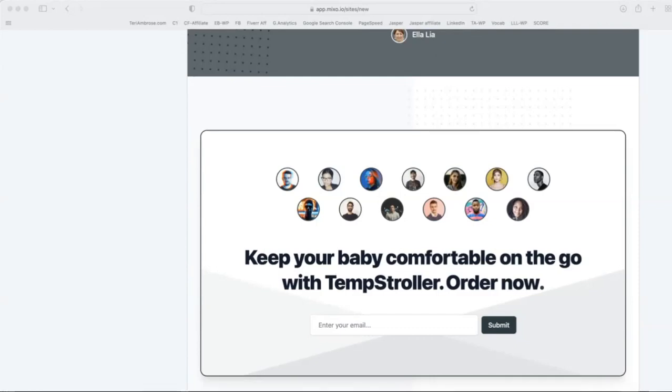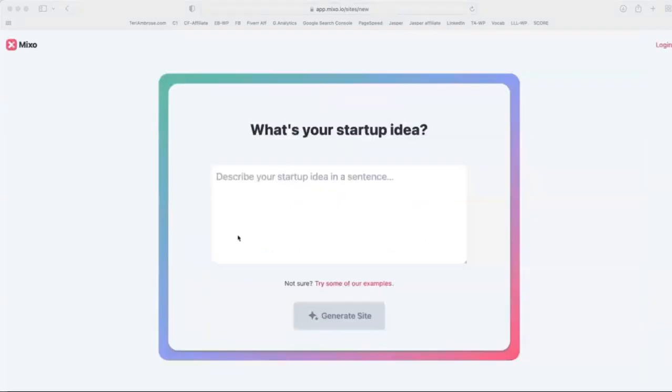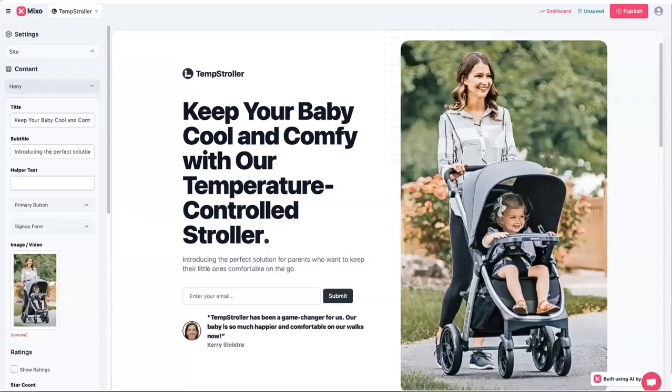And you can actually use that. You can host it on there. They have a hosting plan. So anyway, check that one out. That is Mixo, mixo.com. All right.